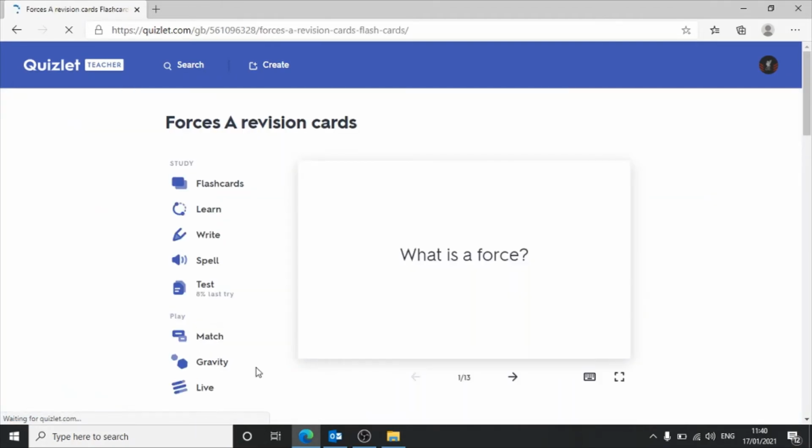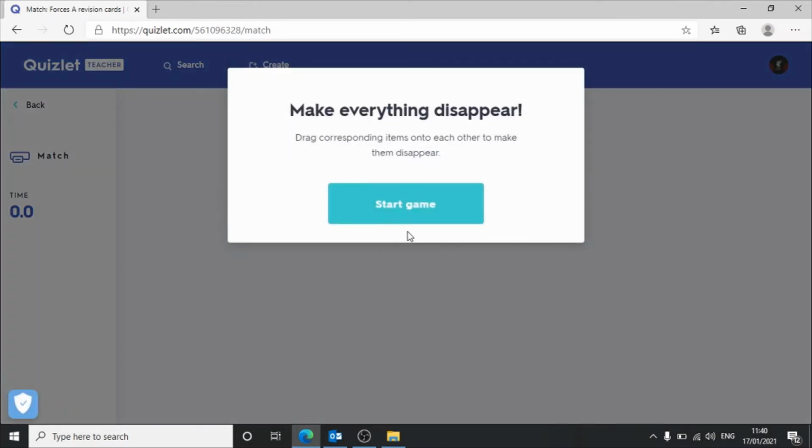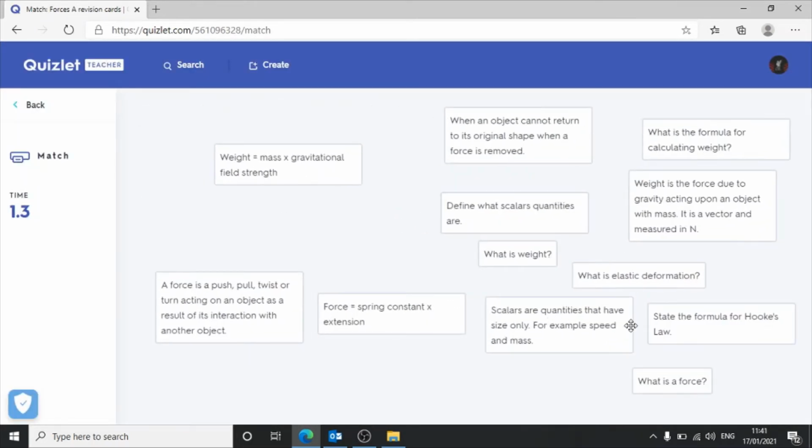It's also got things like match. If you click on match, it's like the games we play in class where you've got to match up terms. It's the same here, you just need to match up terms. So for example, let's find an answer for this one. What is a force? You just link up the answer and the question together, and it will disappear. And you're timed, so you can try and beat your time each time that you do this.